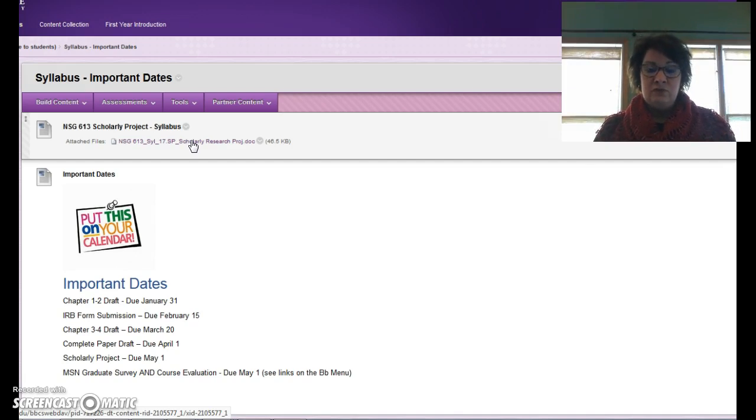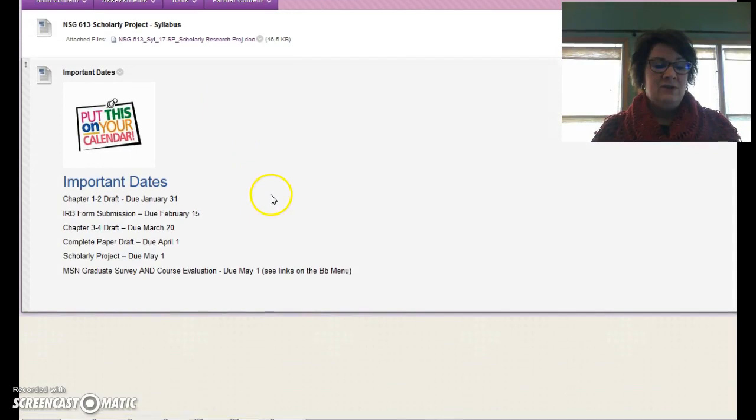As we're moving through, there are some really important dates that you need to write on your calendars. Very shortly, you're going to have your first draft due, and that includes chapters 1 and 2, and that's due on January 31st. Then your IRB form will be due February the 15th. Your chapter 3 and 4 draft will be due March the 20th, and you will attach that to your corrected chapter 1 and 2 draft.